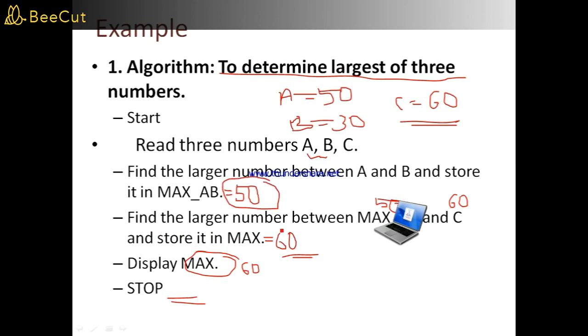Then in the second step, the larger number between max AB, which is 50, and C, which is 60, is stored in max. Okay, the final result, 60, which is the value of variable C, is stored in max. Now we can display the max, that means 60 is the largest number, so I can stop the algorithm. Okay, we found the solution for this problem, so I can stop it. Right, I hope you understood this problem, or this algorithm.